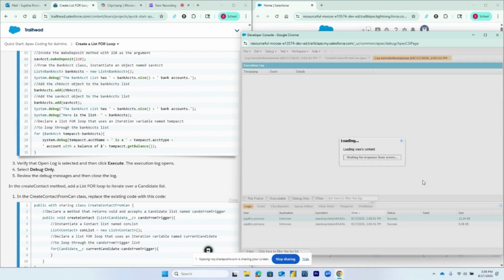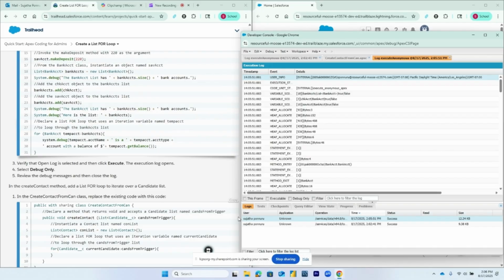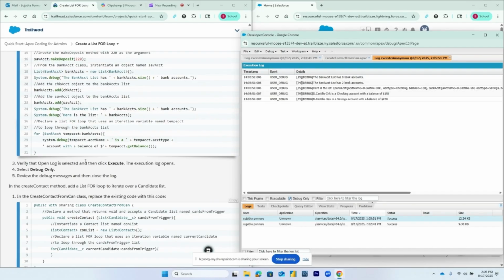Check that we need to always check Open Log. Yes, check, and select debug only to see what happened in the debug. It's displaying the same thing. Yes, the extra here is the loop, and it is displaying here. Here they mentioned the account name, the checking account, the account type, and the balance with that variable they provided in the list. It repeats until however many deposits we have, with the name of the deposit account.